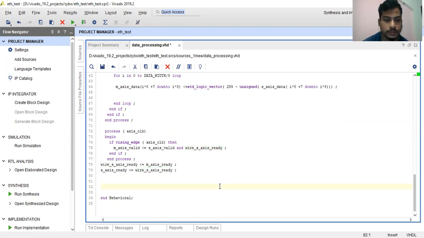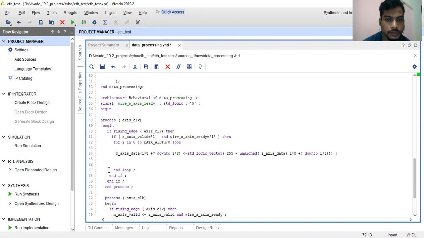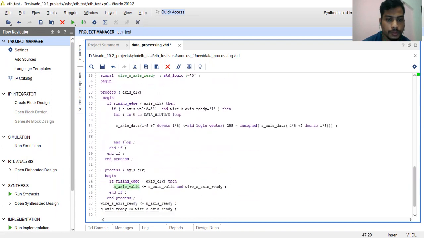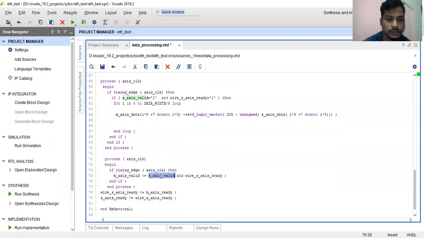So now let's, okay, so this is the slave. We are done with the slave and valid will be coming. Valid will be set when the slave gives the valid data, and the slave is ready to accept the data. Master is ready. Okay.